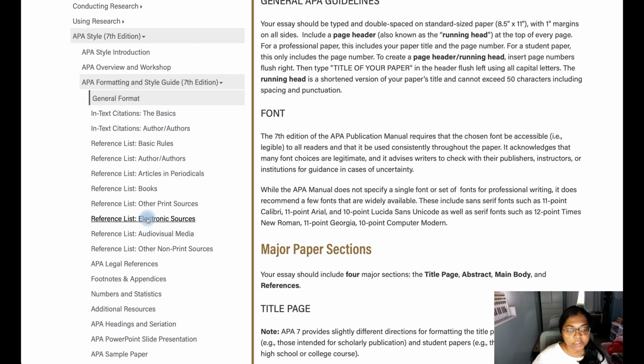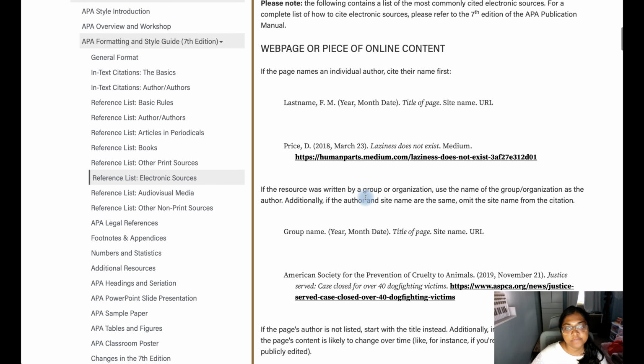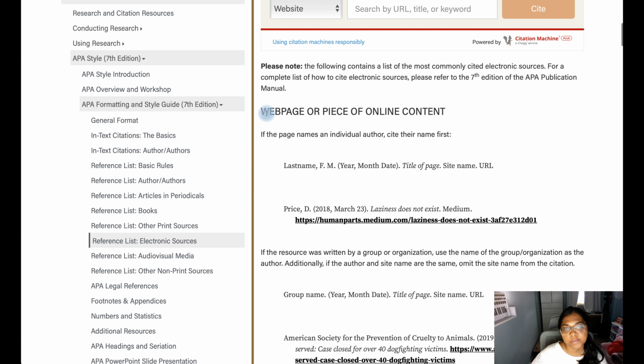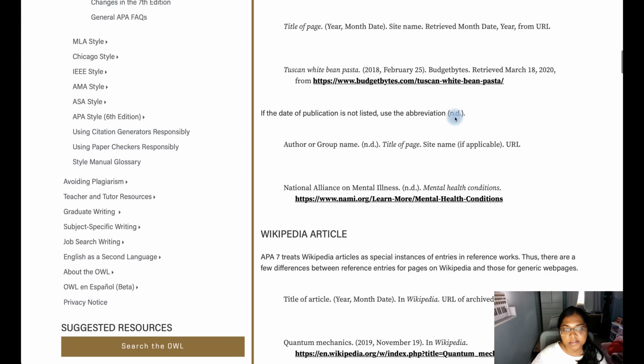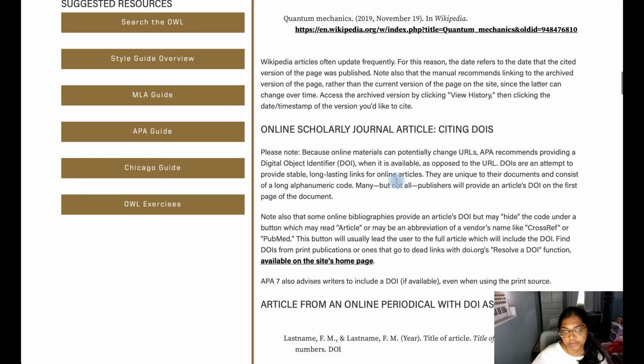So let's say we are citing a journal article that we've gotten from a research database online. What we're going to do is we're going to click Reference List Electronic Sources. And then we scroll down until we find the appropriate format. So here we have like a web page or a piece of online content. So that's for like a general article that you might find on a website. We have like a Wikipedia article, online scholarly journal article, etc.